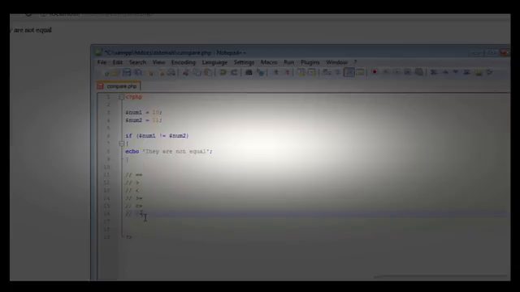So you can use these in if statements for conditions to make them a lot more flexible. So you don't have to do multiple if statements to find one thing.